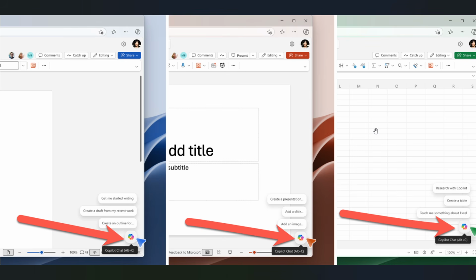So I just wanted to post this quick video just to get us all on the same page, that if you did find this Copilot button just getting in the way, so to speak, those options are now going to become available soon.